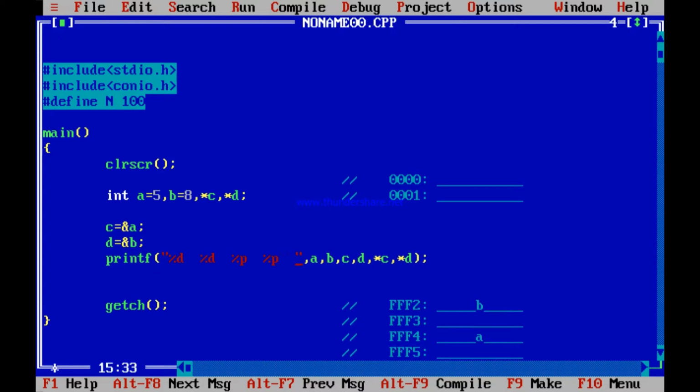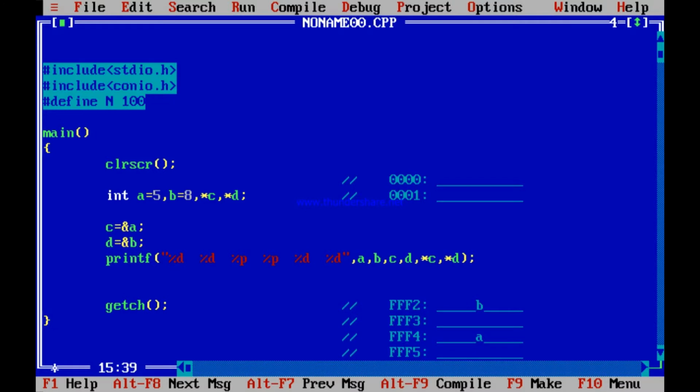Let me print it, %d, %d. Again you can understand 5 and 8 will be printed. Let me run it again. See, 5, 8, FFF4, FFF2, 5, 8 again. Because I have printed star C, star D.